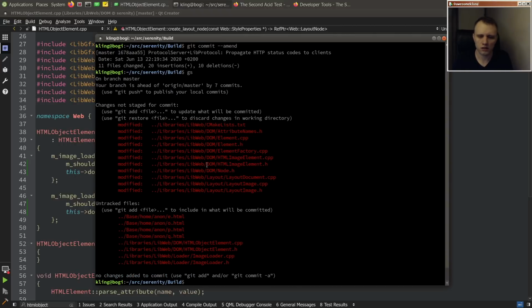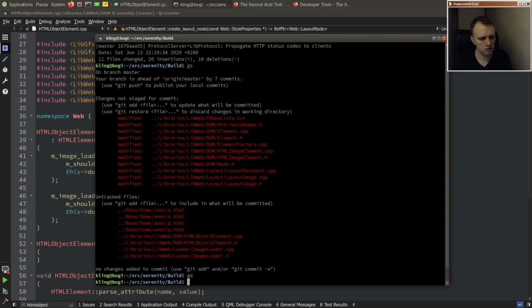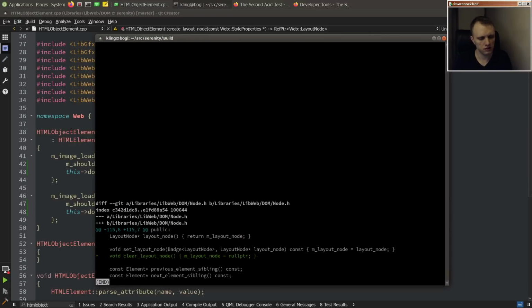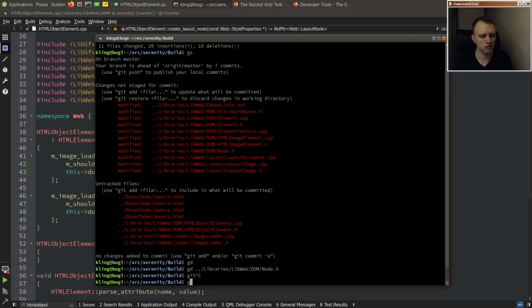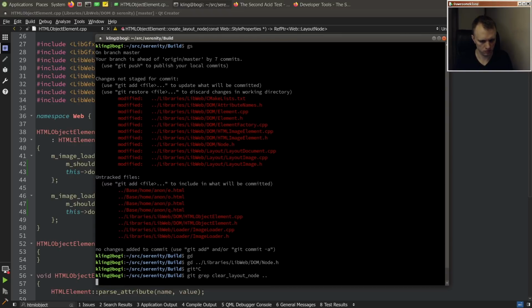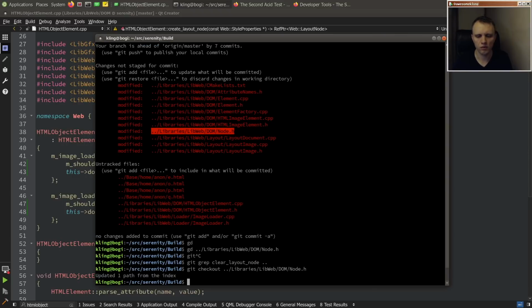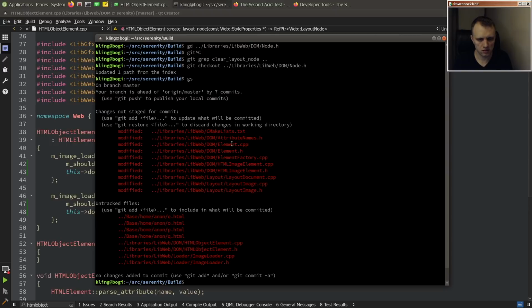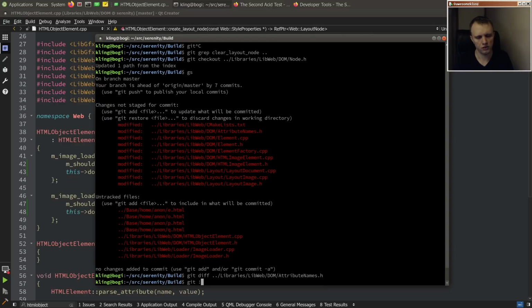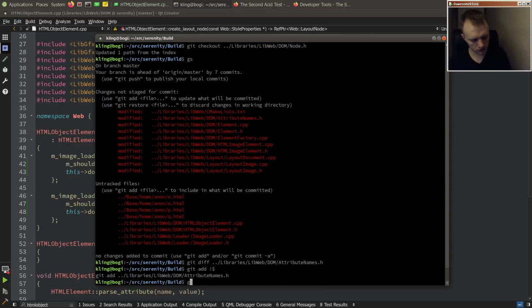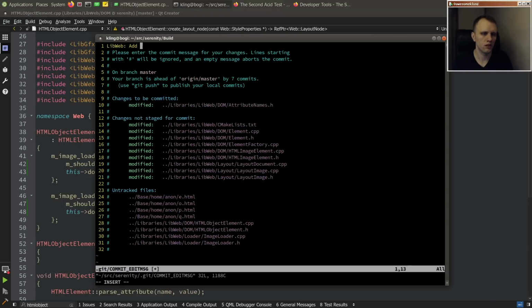Yeah. Okay. And then what kind of change did we have in DOM node? I don't remember what that would be. Clear layout node. Yeah, I don't think we want that one. We didn't end up using it, right? So that one we'll get rid of. And in attribute names, that one we can do separately. So, data to HTML attribute names.